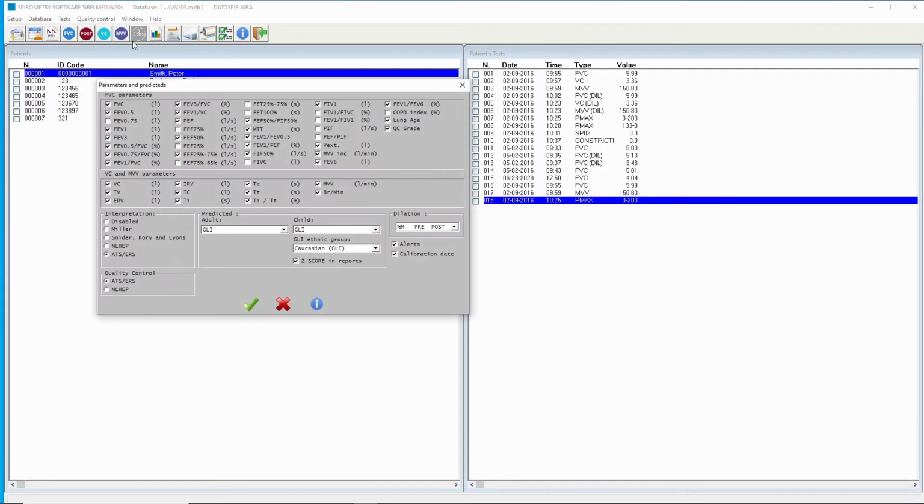The parameters and predictors tab shows us the list of all the parameters we can enable or disable from the FVC test, the slow vital capacity, and the maximum voluntary ventilation. Below we see the list of automatic interpretations the software offers. We have selected the ATS/ERS, and down below we have the quality control, also ATS/ERS, and we have the possibility of the National Lung Health Education Program from the United States.